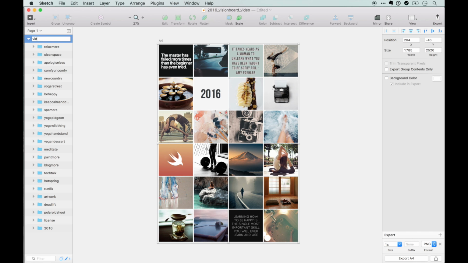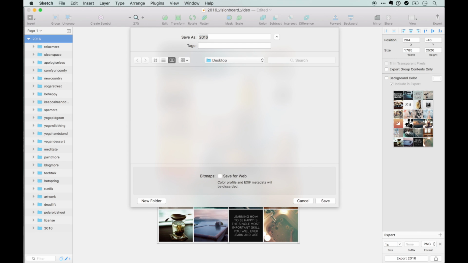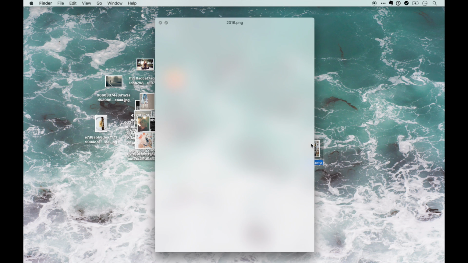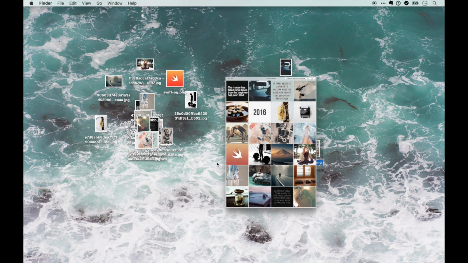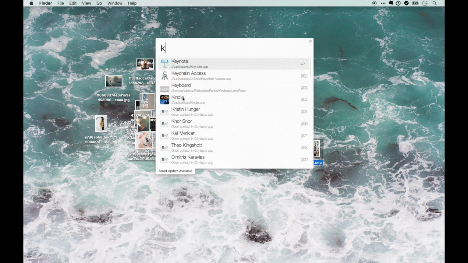You can then rename this and call it, I don't know, 2016. Export it as PNG, a PDF, wherever you want. So let's do that. And then here you've got it. Quite simple. Oh, please note that by default, at least for me, it doesn't export the background image. This is actually transparent. If you do want it to be white, not Skype, Sketch.